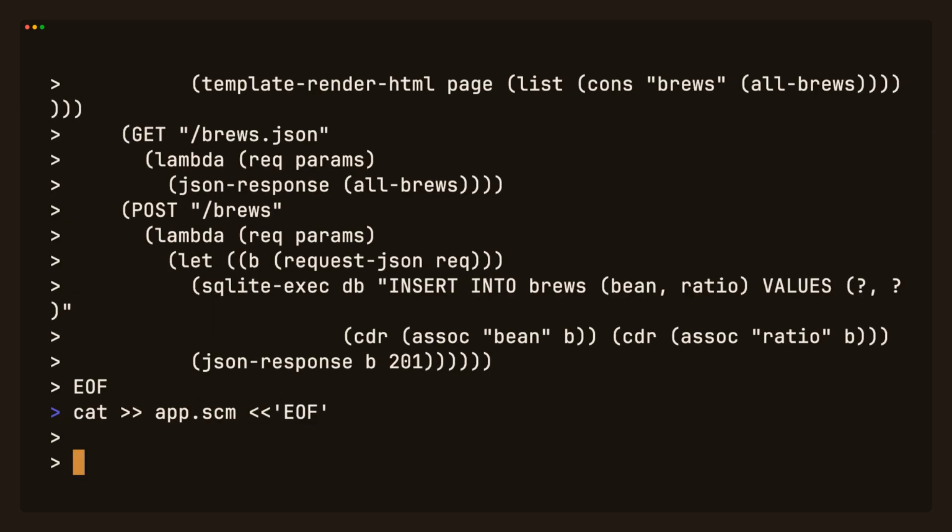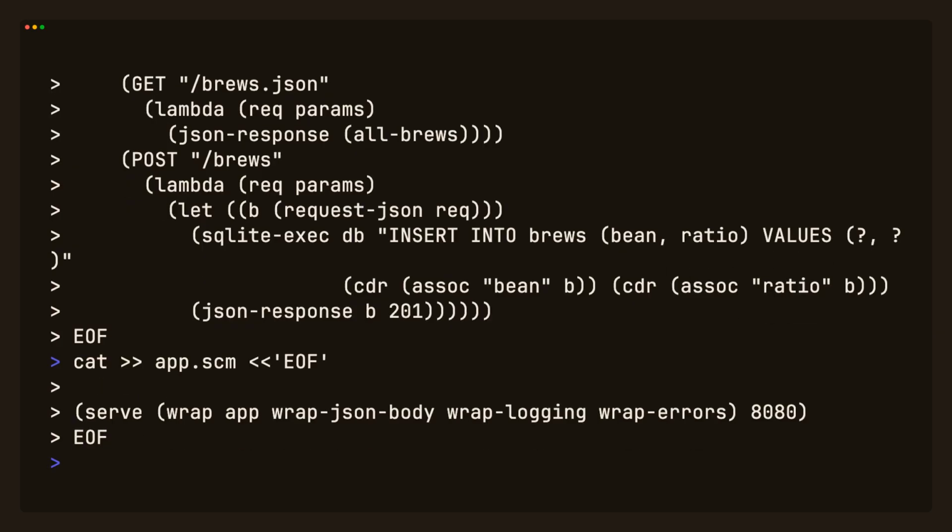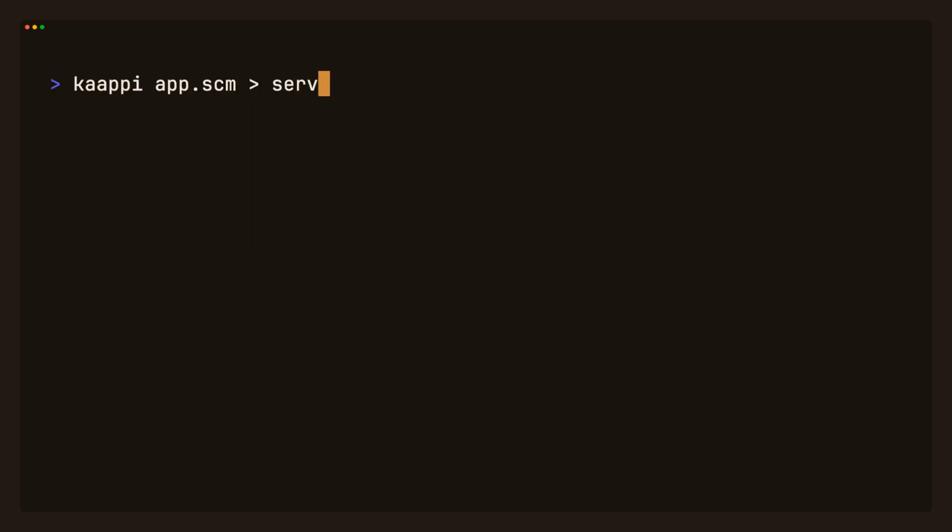One line to bring it alive. Wrap stacks the middleware, JSON body parsing, request logging, error pages, and serve listens on 8080. Run it in the background and talk to it like any other server. 2 brews posted, each echoed back.